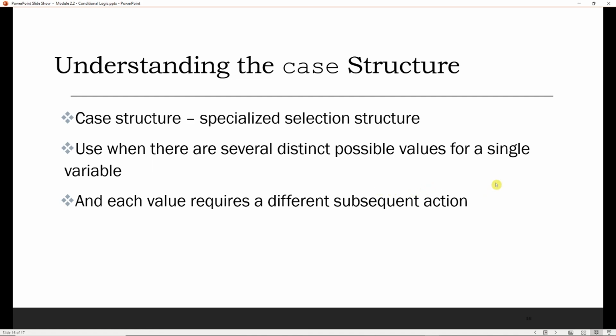So the case structure is a specialized selection structure. We already saw the dual alternative and single alternative structures. The case structure is designed like the example that we saw with the false branch from each decision leading into another decision. So we use this structure when there are several distinct possible values for a single variable. So that in this example, the student would only earn one particular letter grade and not the others. So each value requires a different subsequent action.